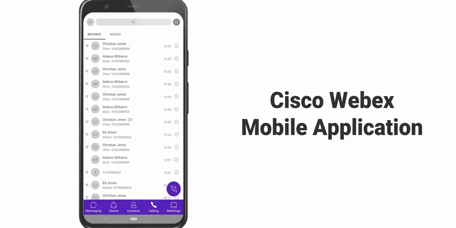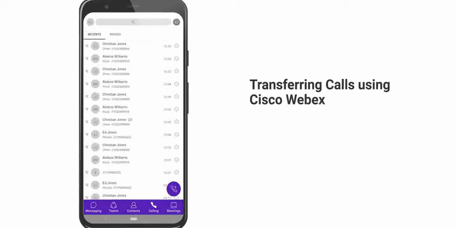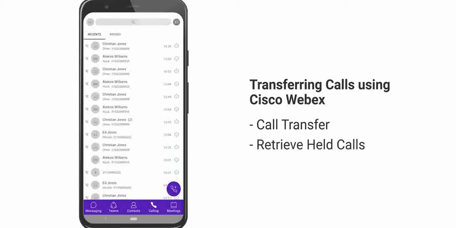Transferring calls using the Cisco Webex mobile application. In this video, we will demonstrate how to transfer an active call to another contact. We will also show you how to retrieve a held call if the recipient is unavailable or unwilling to take the transferred call.